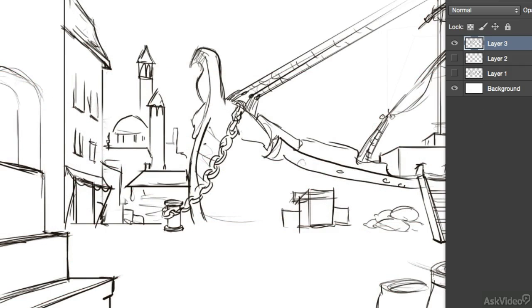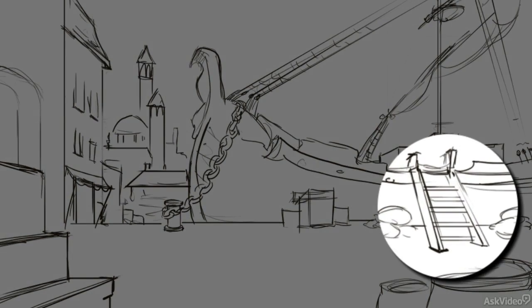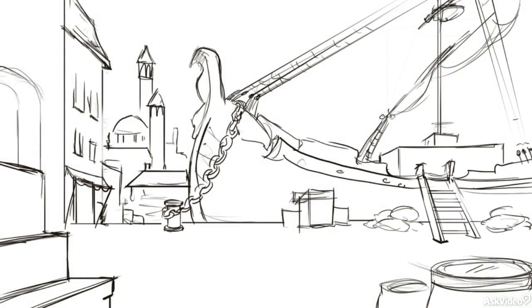Now I'll check my drawing again without the rough underneath it. It looks fine, except this ladder here on the ship looks a bit wrong to me. It looks like it's way too forward. So I'll get rid of that and sketch it in again and make sure it's more or less in line with the elements that are next to it.